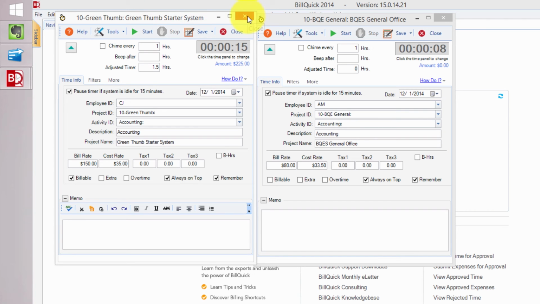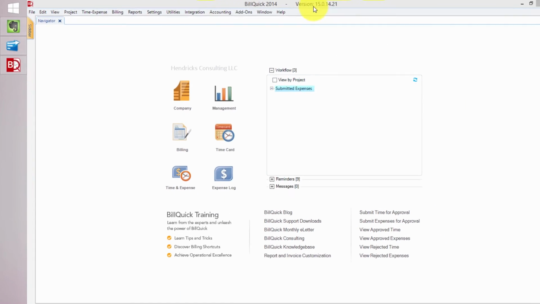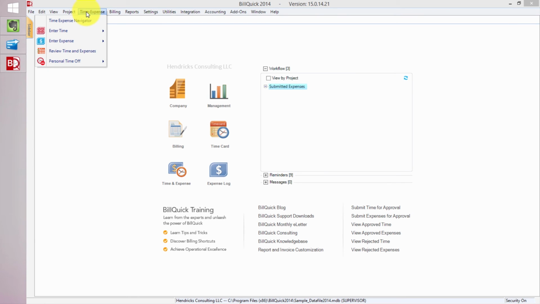At the end of the day, what BillQuick is really set up to do is to log the total time that you spent on a particular day, on a particular project, performing a particular activity code. And that's the deal. That's what you get.